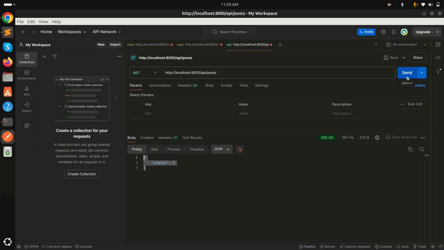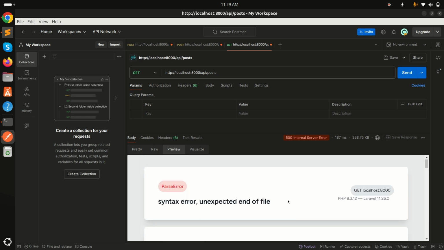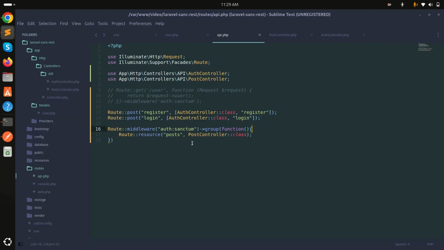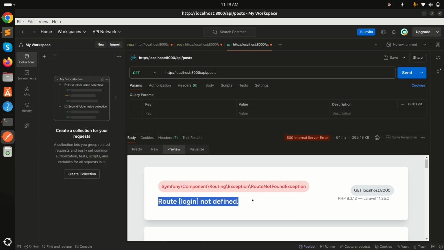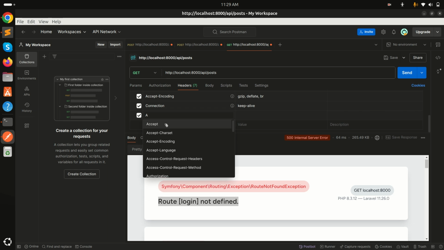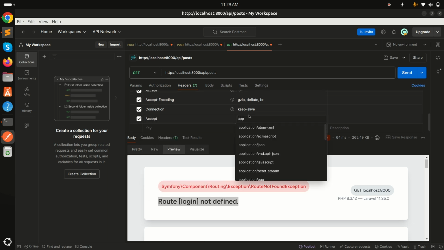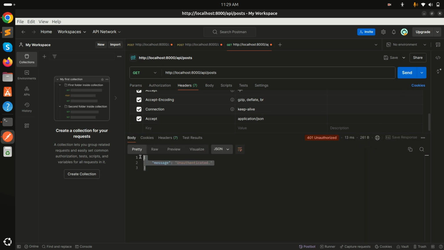So if I go here and click on send, you can see that I got something like unexpected end of file. So maybe I forgot a semicolon over here, and if I go and refresh, you can see that login route is not defined. That means by default it's using session auth. So you just need to pass one header over here, Accept: application/json. And if I click on send, you can see that I got a JSON response, and it says unauthenticated. So that means you can only access this route if you are authenticated.